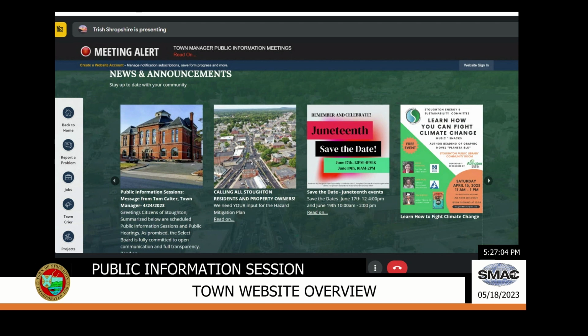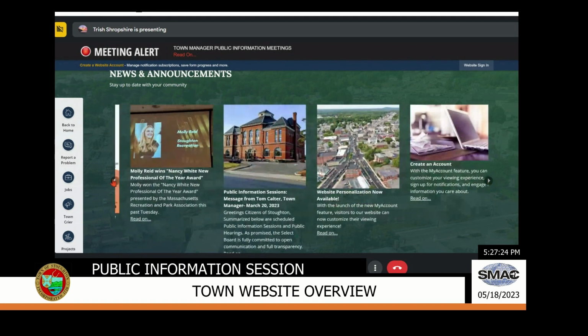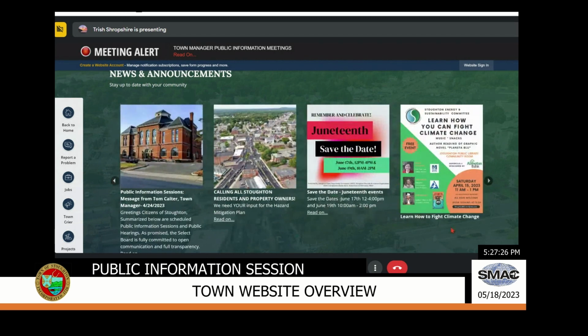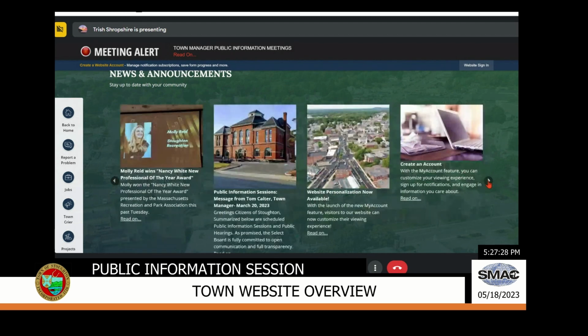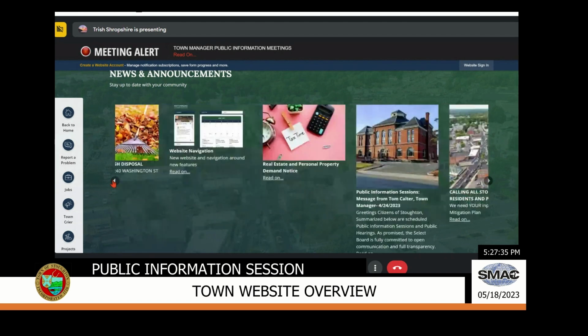Information on wanting your input for the hazard mitigation plan. A reminder for you to save the date for Juneteenth, that celebration. And then a flyer from the Sustainability Committee on how to fight climate change. And that has already passed, so we can take that down. A congratulations to Molly Reed. So that's how you navigate through our news items.